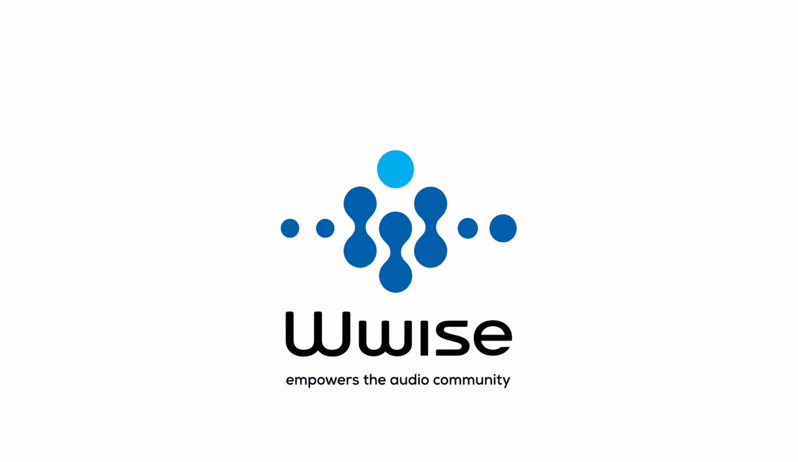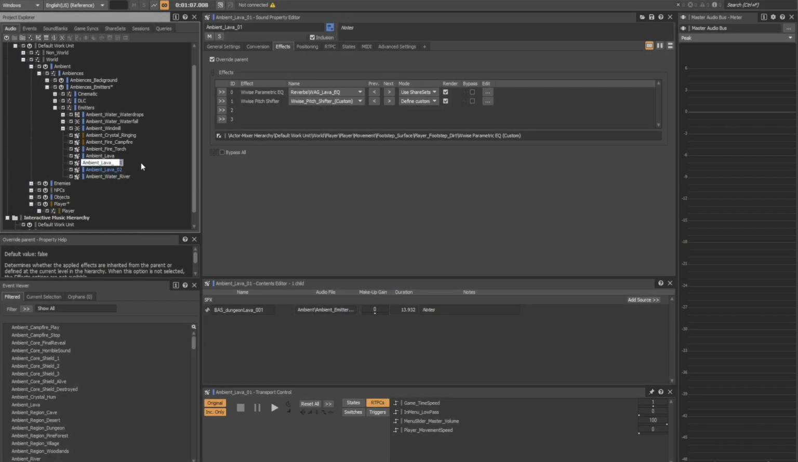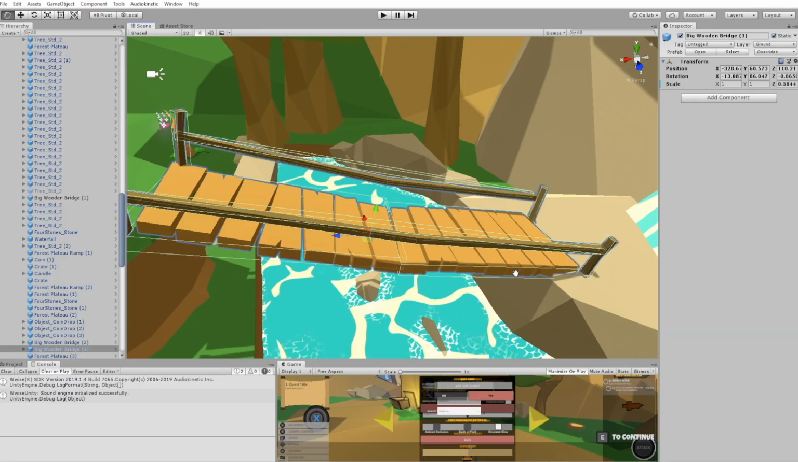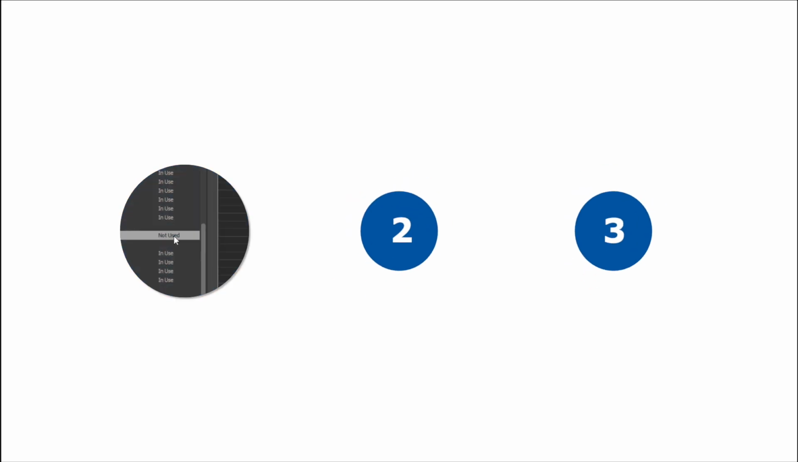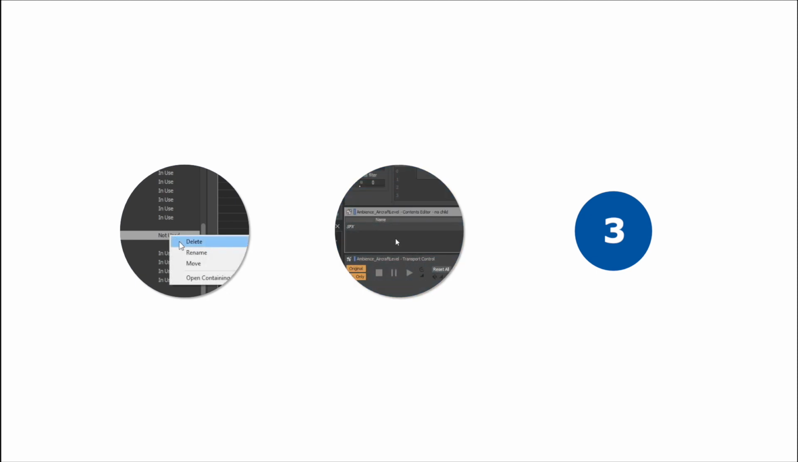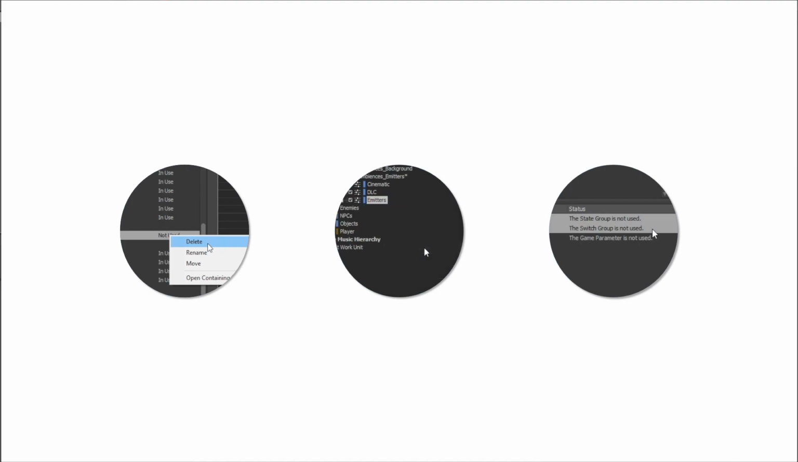So maybe you've been prototyping your game for a while and you've got to the point where you need to clean up the project and remove unused assets. So let's look at how to remove unused audio files, locate SFX objects that don't have a source, and how to locate unused game syncs.